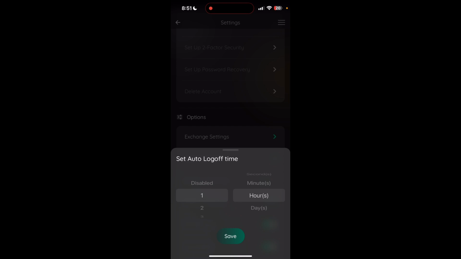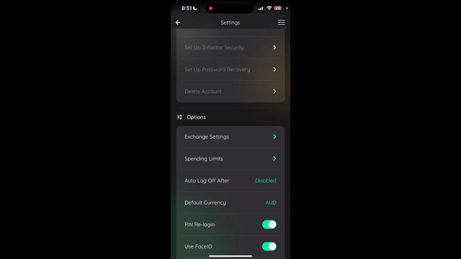If you keep the Disable option and click on Save, your account won't be logged out after any amount of time. So that is how you can set the auto log off feature in the Ace Crypto application.